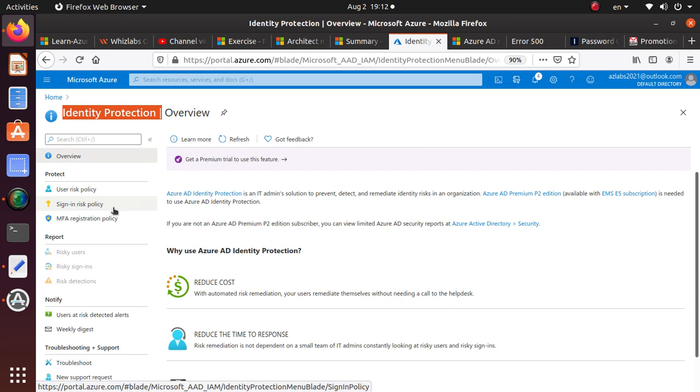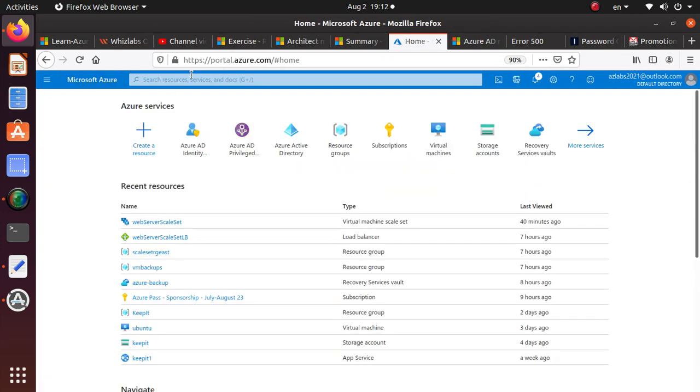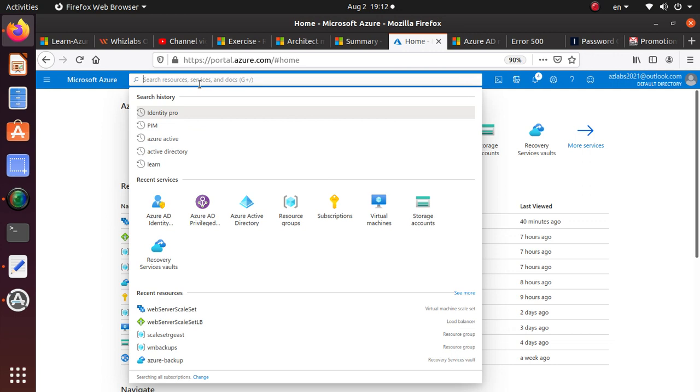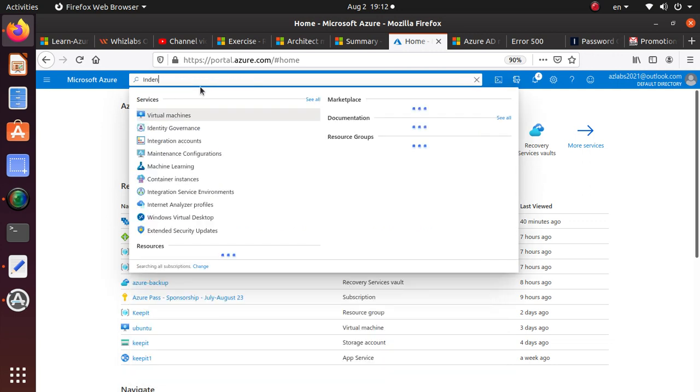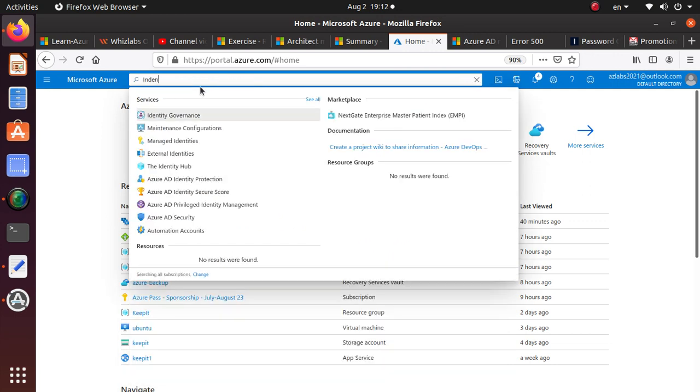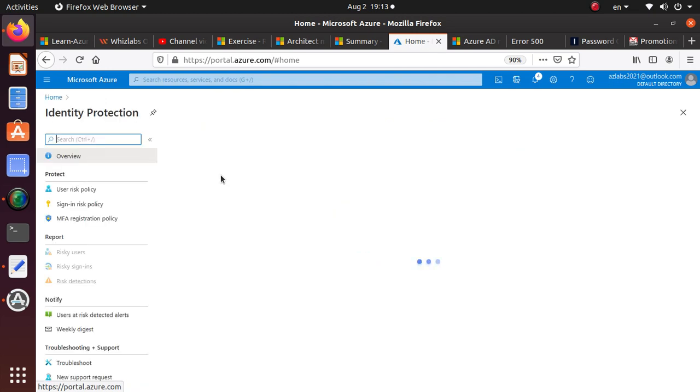So identity is really big. It's a new control plane, and you have to be absolutely sure that nobody can access and compromise your identities. So let's see how to do that. You just go to your Azure, and all you need to do is type out identity, and this is really what you're looking for, Azure AD identity protection.